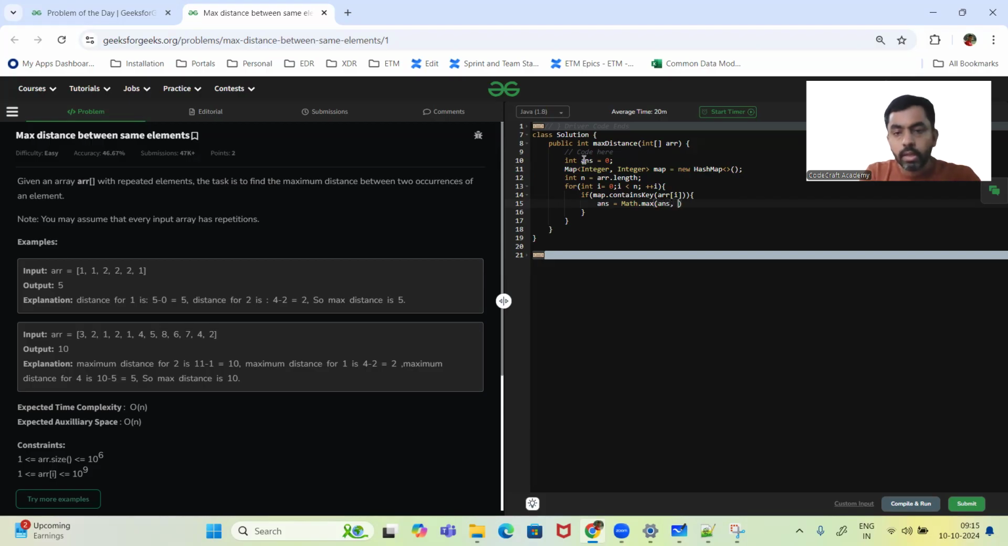If the element is already present, then we are going to take the current position and map dot get, that will get the initial position of that element. And we are going to calculate the distance. If it is greater than answer, then this will be assigned to the answer. If not, then answer will be as is. So this is what it is.